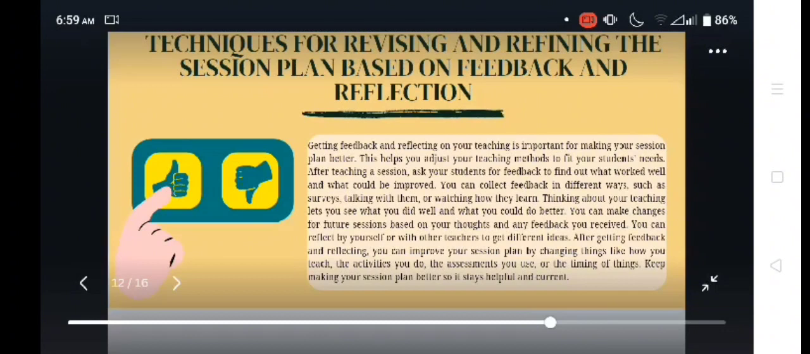Thinking about your teaching lets you see what you did well and what you could do better. You can make changes for future sessions based on your thoughts and any feedback you receive. You can reflect by yourself or with other teachers to get different ideas. After getting feedback and reflecting, you can improve your session plan by changing things like how you teach, the activities you do, the assessment you use, or the timing of things. Keep making your session plan better so it stays helpful and current.